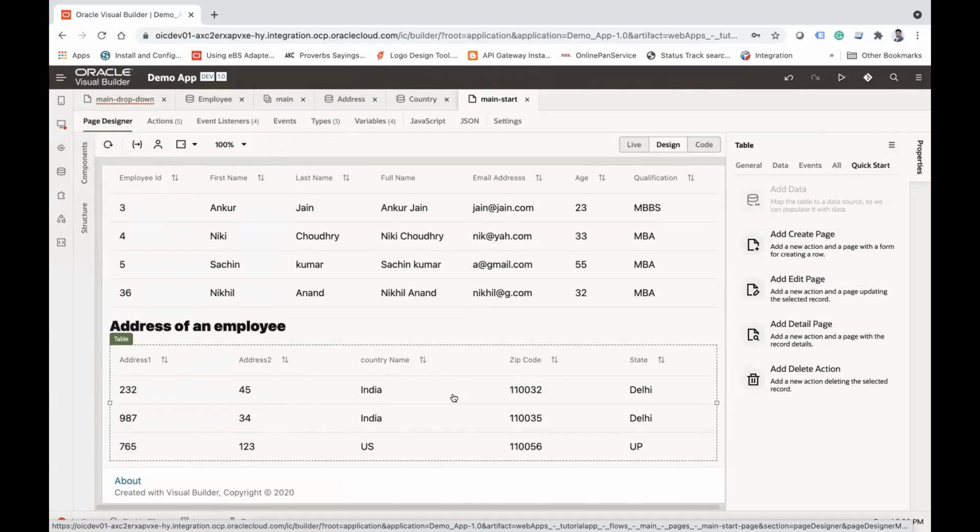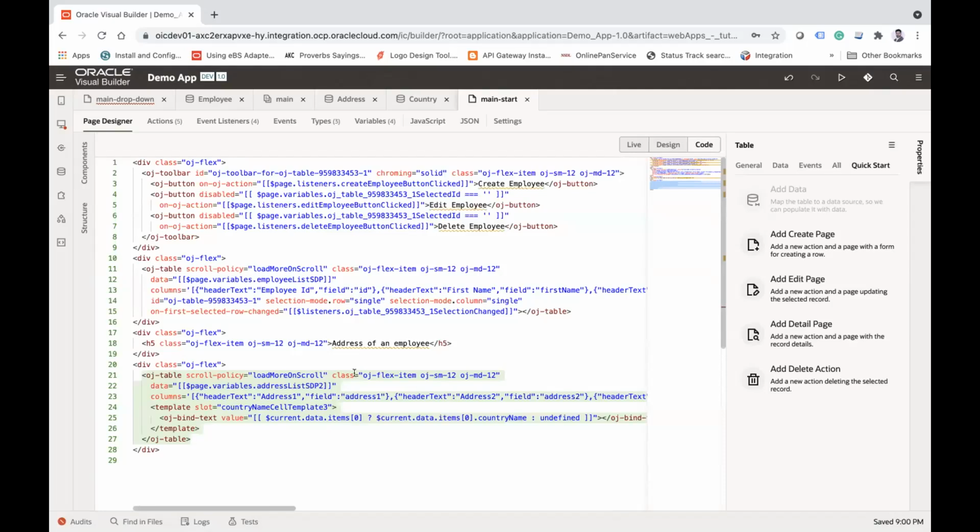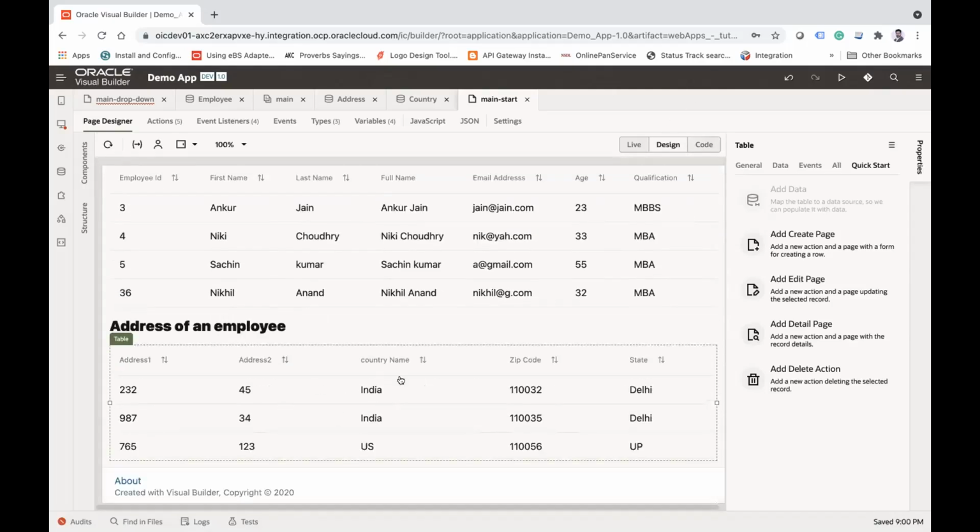Yes, but can you go to the code and show how it has become? No, the code will not show anything to you, because every interaction between the UI component and the business object is happening via the REST APIs, and it will be handled by the REST APIs only. Okay. Got you.